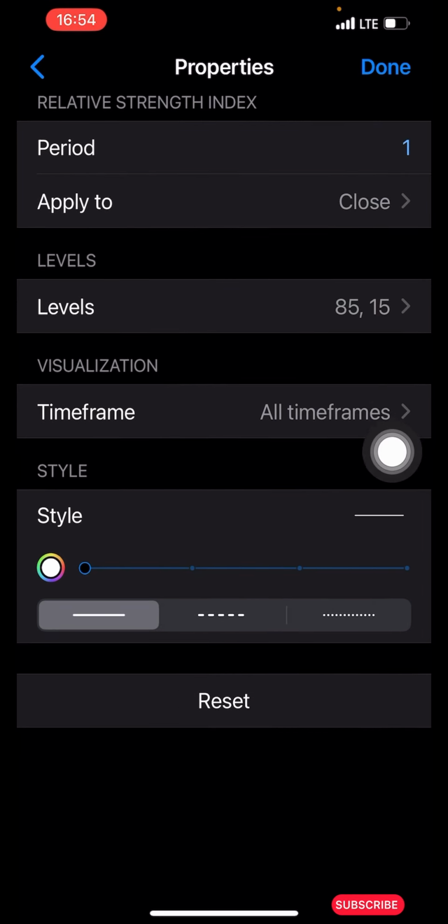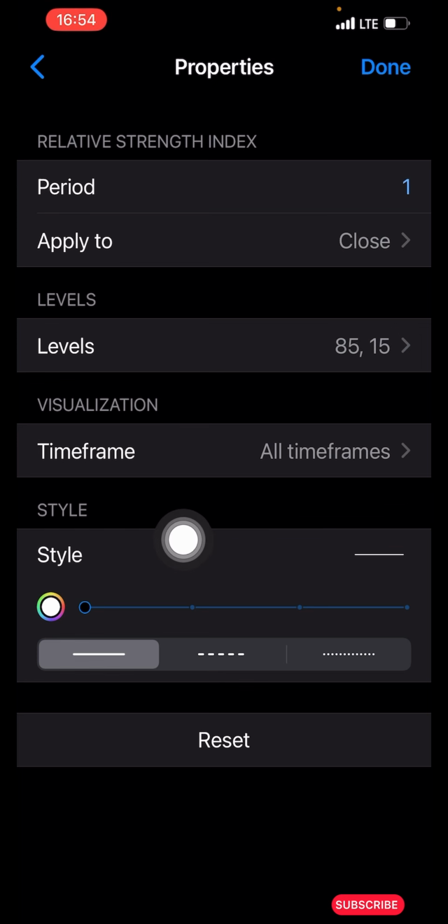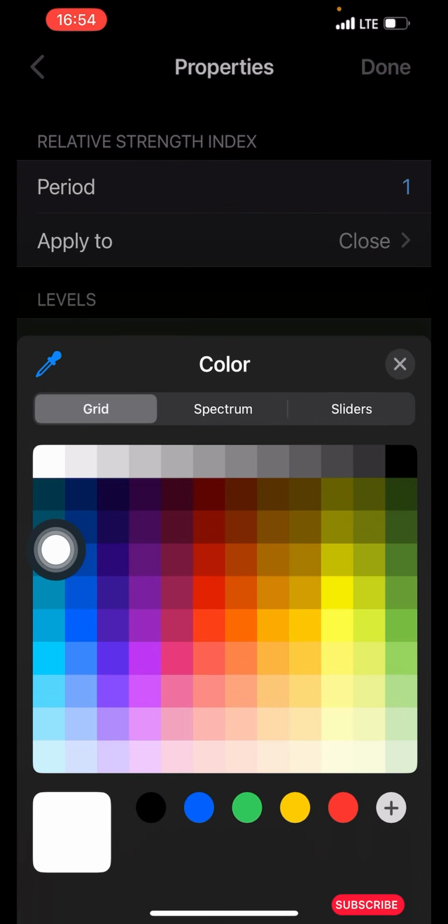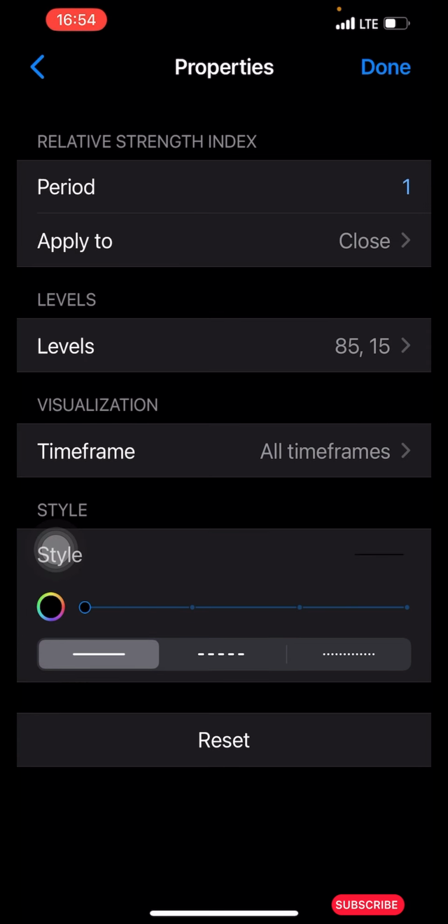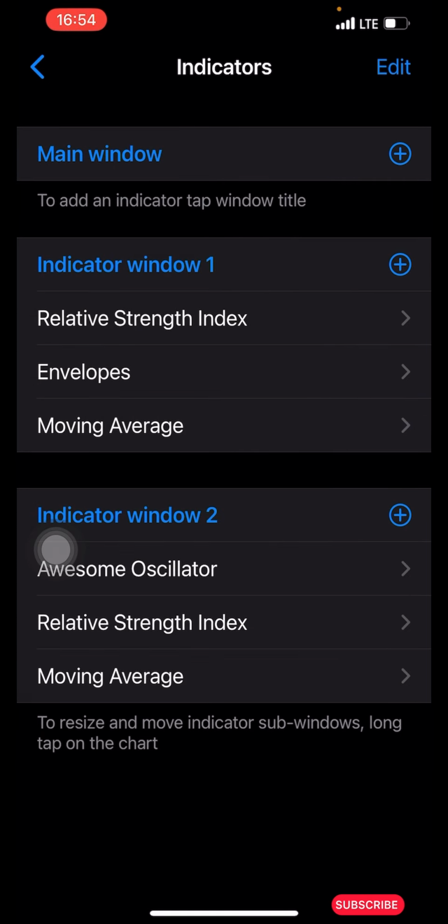Alright, now the time frame is all time frame. The style, you make it the color of your background. You make it black and you make it 1 pixel. After that, you click on done.